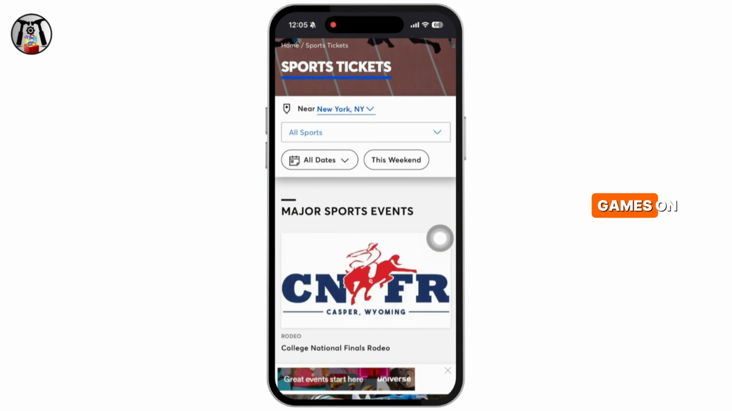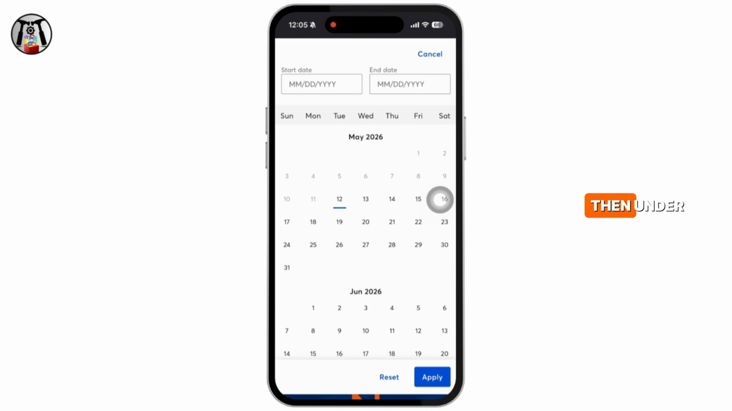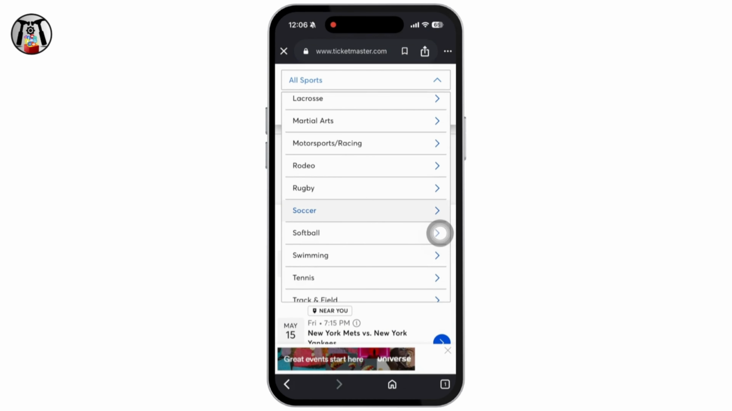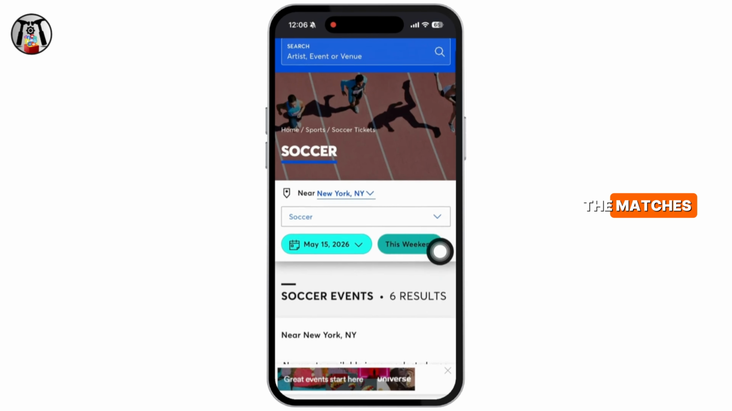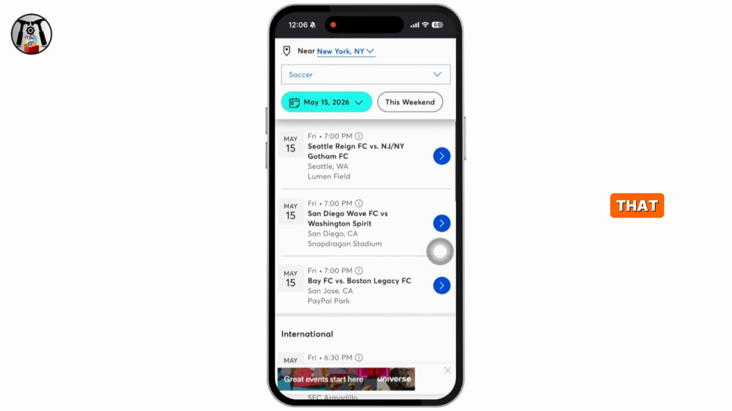Next, if you are looking for games on a specific day, tap on dates and select the date you want. Then under the sports category, choose soccer so you can browse MLS matches available in your area. Now here you're gonna find all the matches. Once you find the match that you wanna attend, click on that.